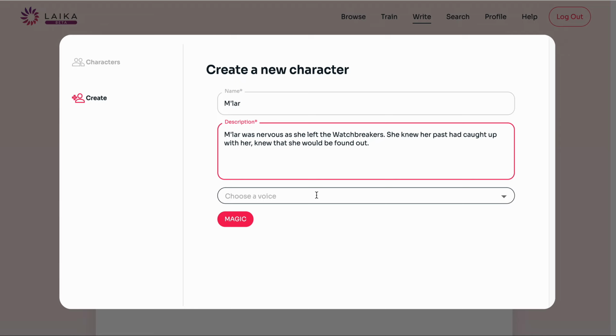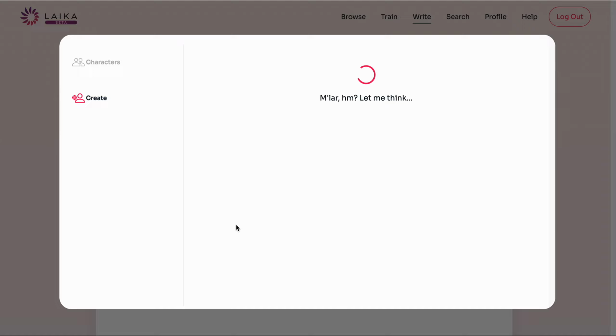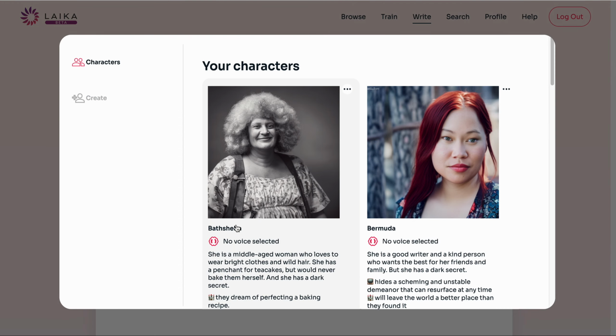You can basically make a character brain for one character and a character brain for another character and let them talk to each other. Very handy for making screenplays. But right now I just want a few traits, so I'm just going to say magic. And it'll think about it for a little while, not very long, it's pretty quick. And when it's done thinking, it's going to bring us back here to the main character screen.